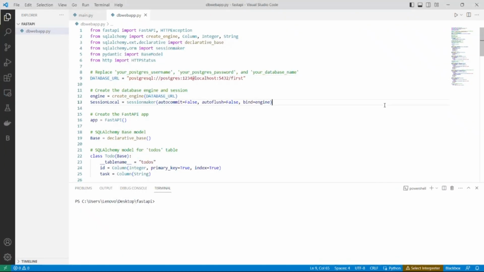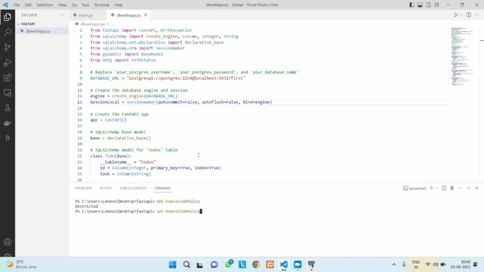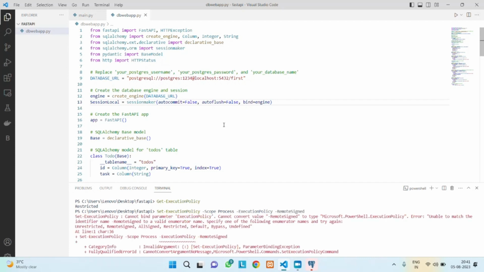Yes, it is taking some time to start. Before that, we'll do the same drill, that is get execution policy, to run the application and to create a virtual environment. So first we'll check the execution policy, and it is restricted. So we'll set execution policy to remote signed. For this, we set execution policy dash scope process execution policy dash, we need to set it to remote signed. So we are setting it.